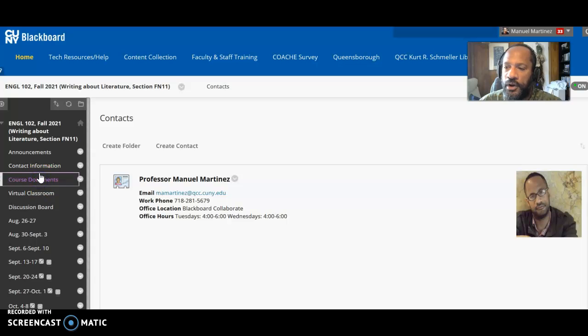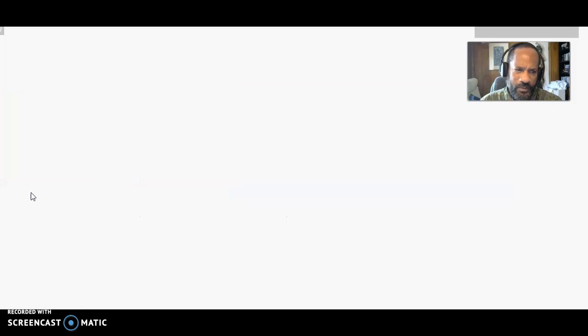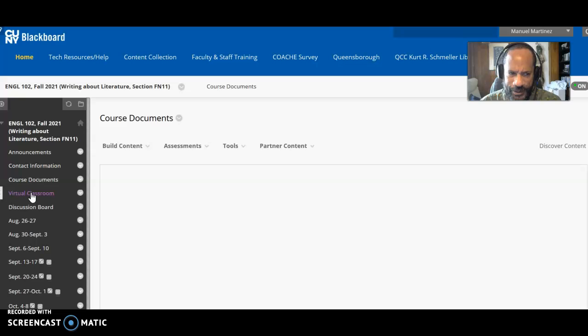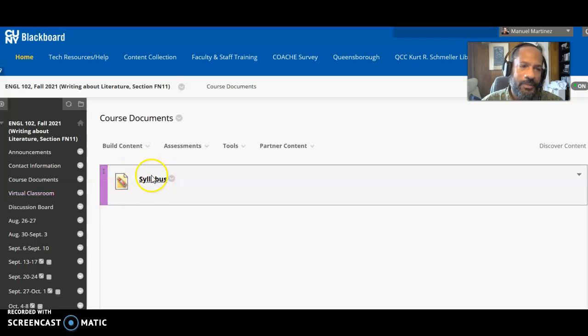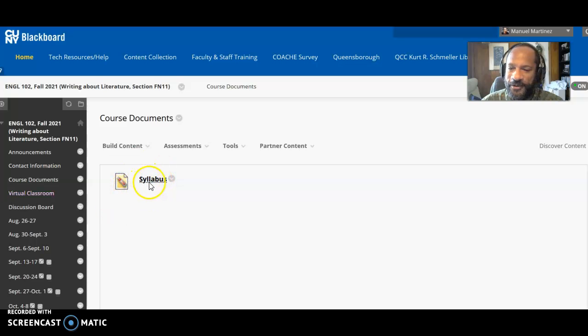If you look under course documents, you'll always be able to find the syllabus there. So if you have any questions about the syllabus, you can always look there. It then has a virtual classroom down here. Again, we had some issues with Blackboard Collaborate, so I think we're going to switch over to Zoom, so that won't be as useful for you there.